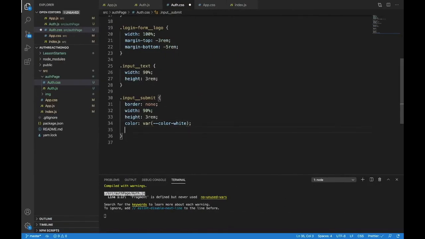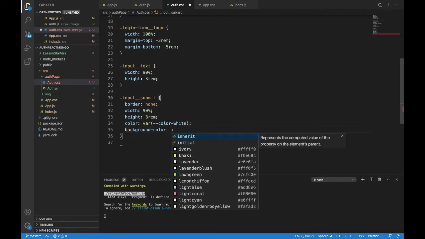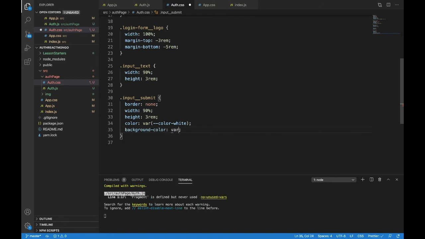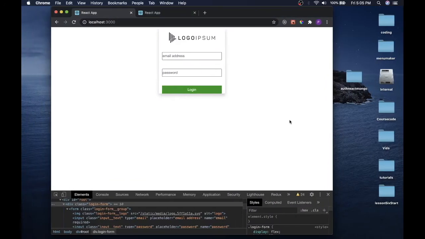And now we want to color the button. So let's do that next with a background color. Now the background color is going to be one of the greens that we use, the lighter green. So just a var(--color-green-light), as we named it. Save that. And here we are with a pretty nice looking button. This button needs a few more things.